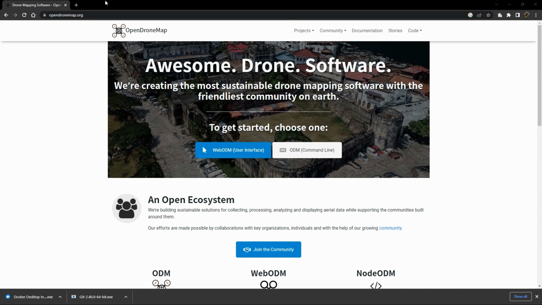Okay, so what I'm going to demonstrate for you today is how to install the web version of OpenDroneMap. And in particular, I'm going to show you how to do the install on Windows. I'm on Windows 11, though this should also work for Windows 10. If you're using some other type of operating system, like on a Mac or Linux, the installation will be a little bit different, though it shouldn't be as complicated as it seems.